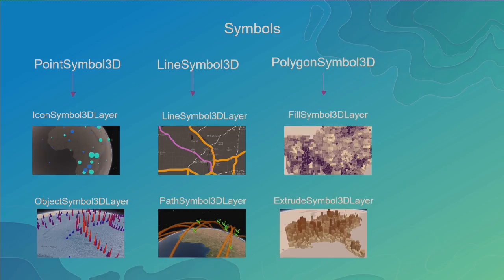I can't apply any other symbol type. If I have a polygon layer, I have to use a polygon symbol 3D. That's the way it is. So it keeps it nice and clean for you. Then you have a number of symbol layers that you can use within those.